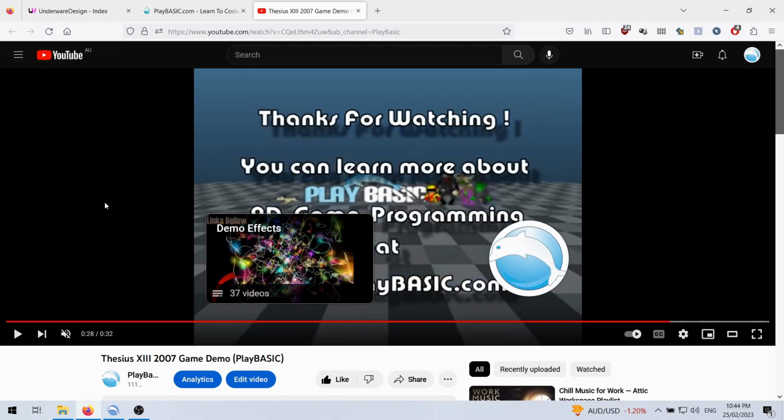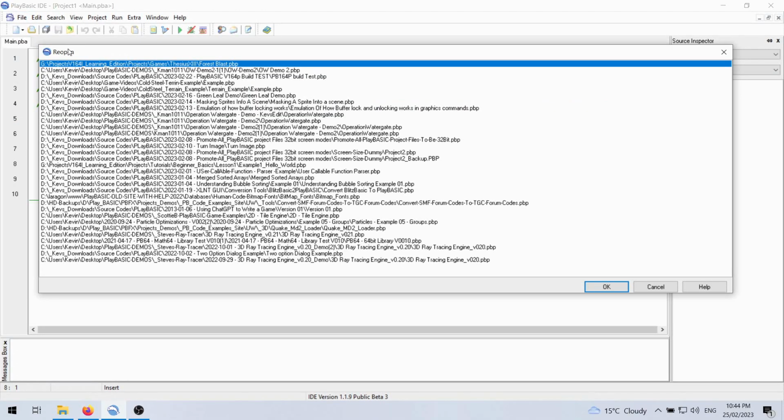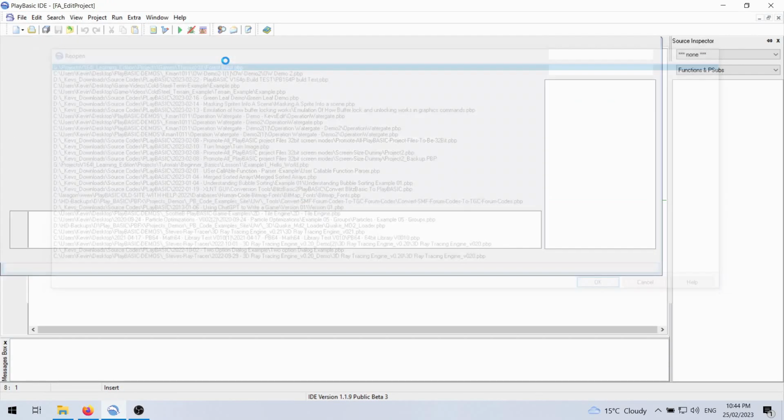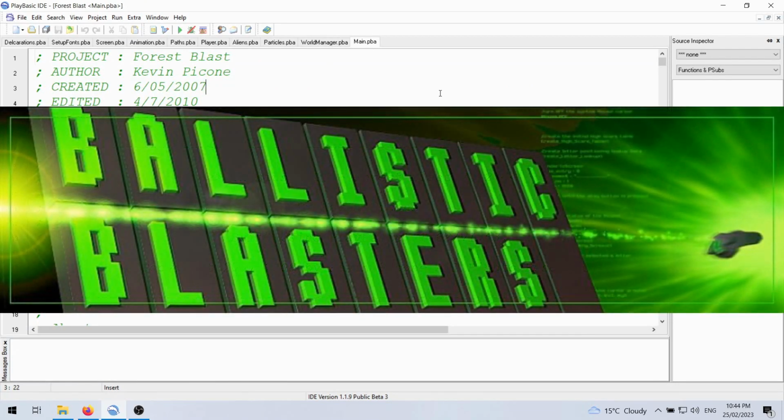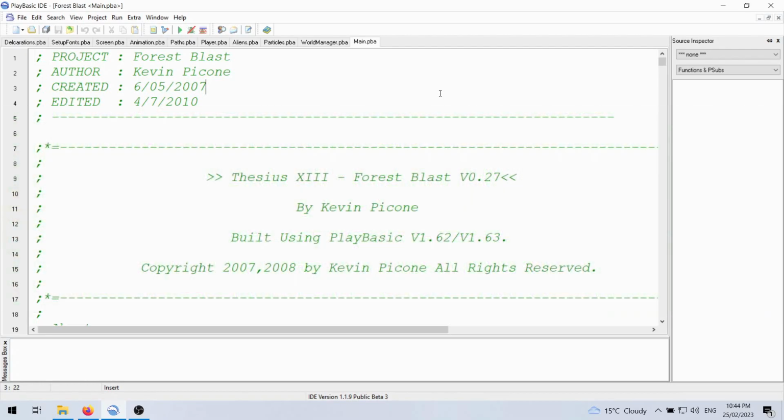I'm going to jump across. Now I'm using a different version of PlayBASIC. It's referred to as Forest Blast. It was made during a shoot 'em up. They were having a game making competition at the time. This was made back in 2007. That was mostly focused on just making shoot 'em up games.